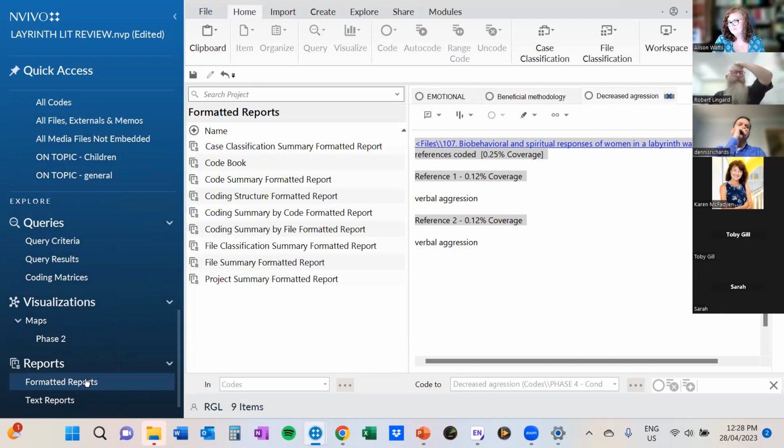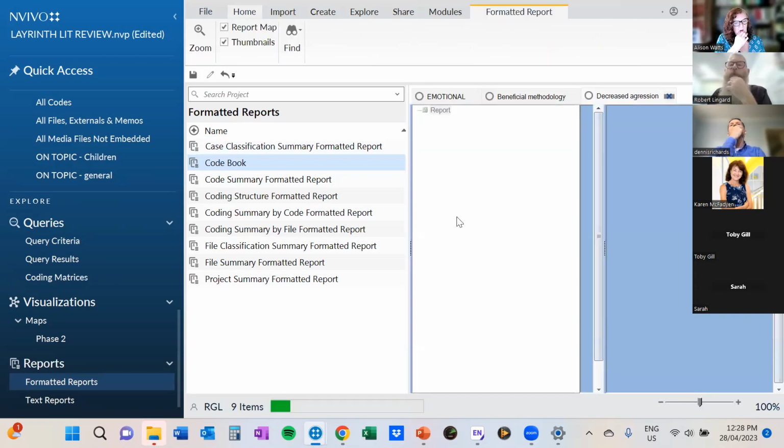The one thing I forgot to show you, you will find it very helpful if you are systematic in the way that you go through and write a description of your codes. At the end, you can create a code book. So is this one not opening for me? Why is that not opening? Here we go.